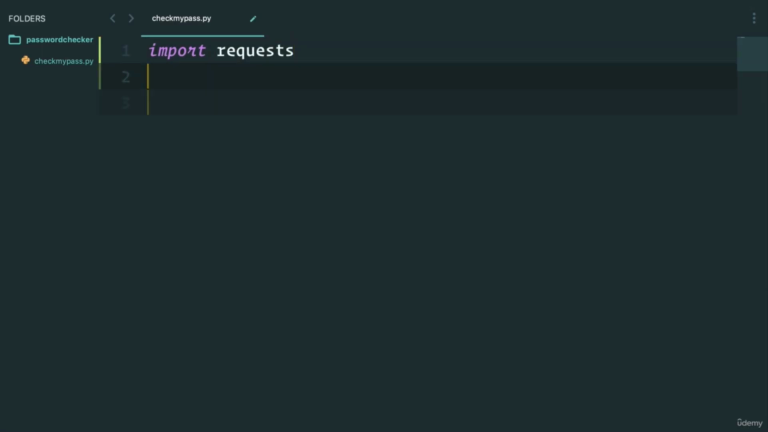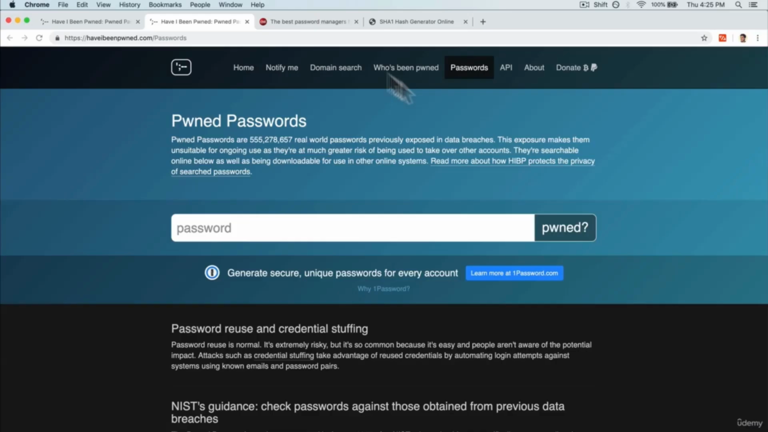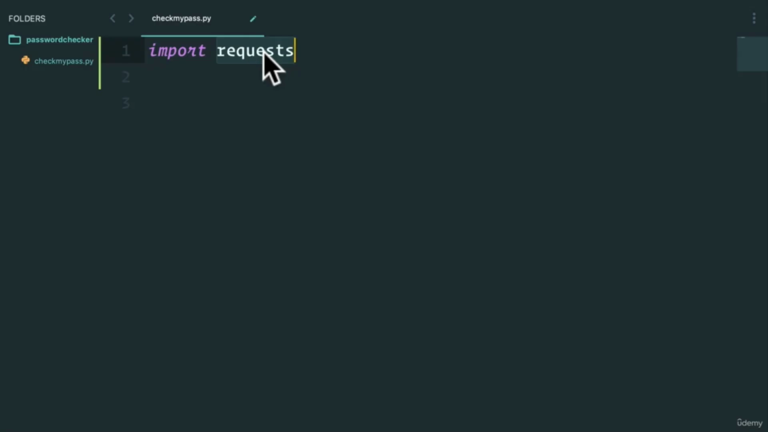The request module is going to allow us to make a request. So remember, it's kind of like having a browser without, well, the actual browser. We can just manually request something as if we have a browser and we get some data back.